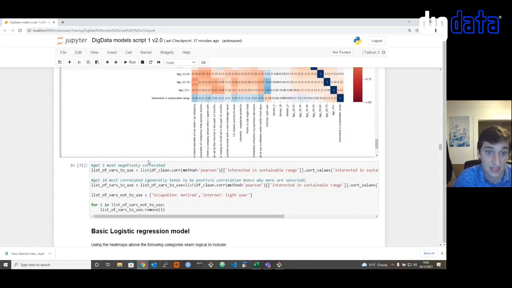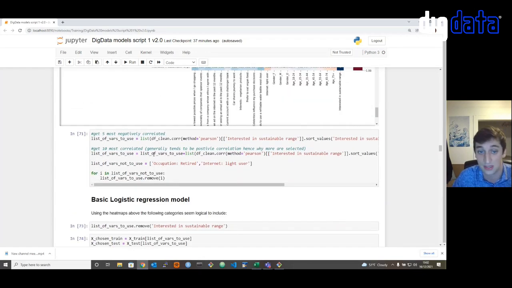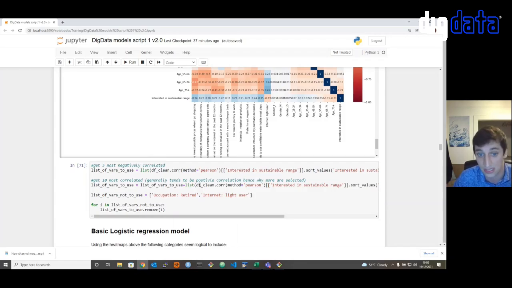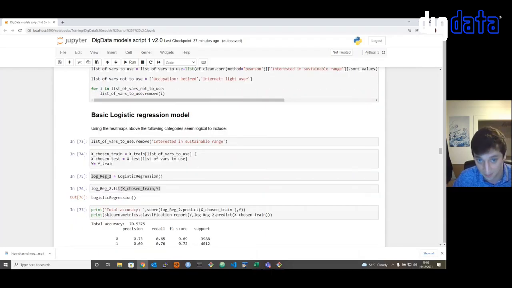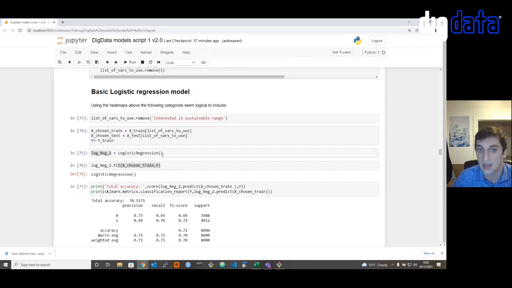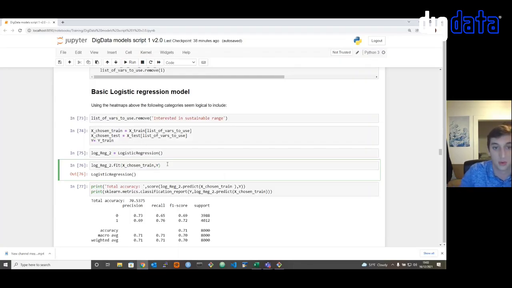So yeah, and then this basically just selects the 10 most correlated and the 5 least correlated variables, and makes a list of them, which I'm going to use to drive my next model. Okay, so that's what I've done here. I've basically just extracted the variables which I think are going to be good for modeling. Yeah, and again, I've made a logistic regression. I've now fitted it on those X variable columns I've chosen, and the Y, okay?